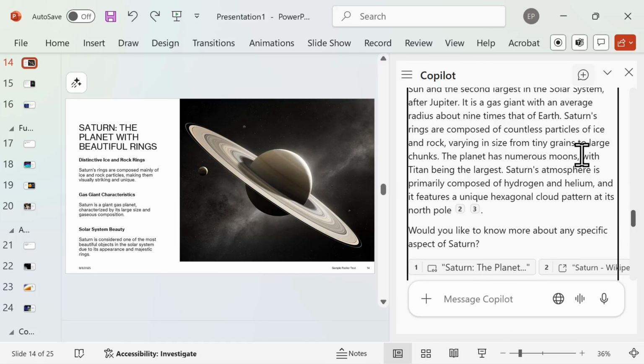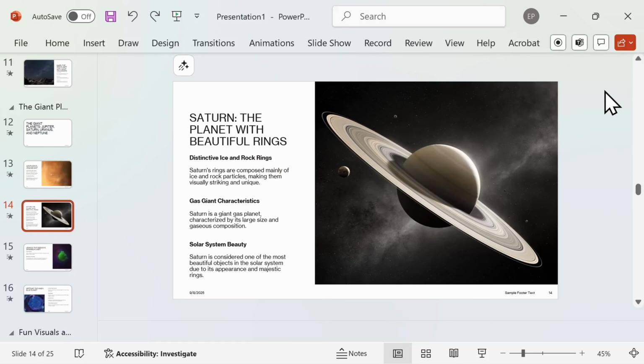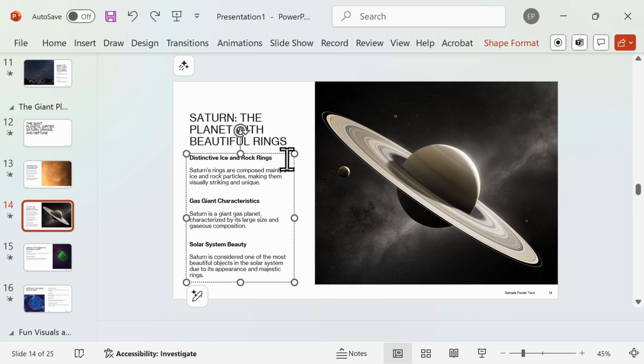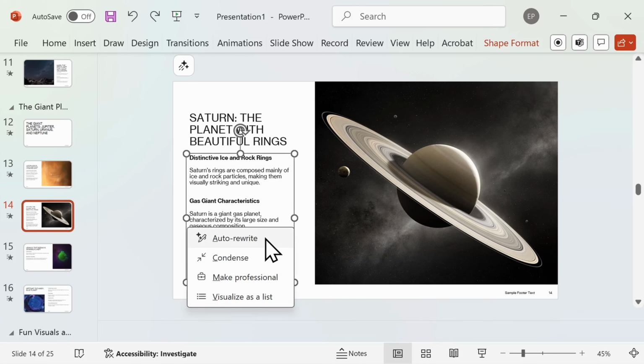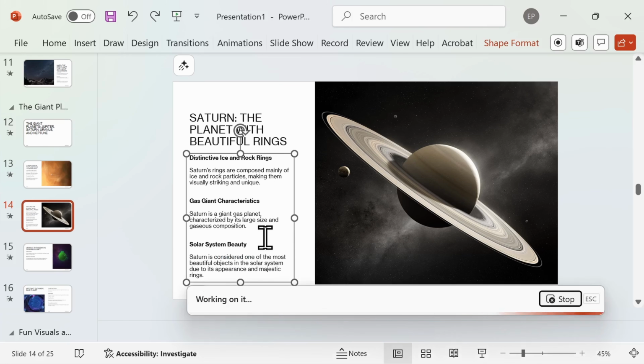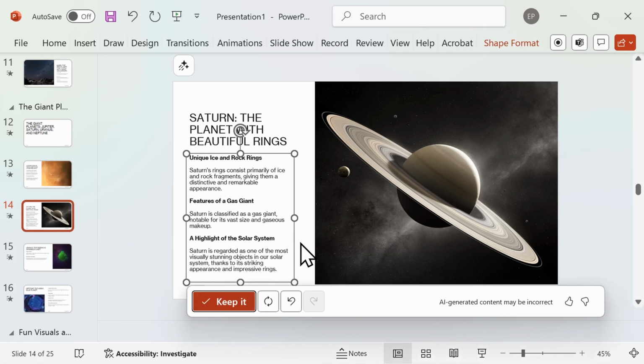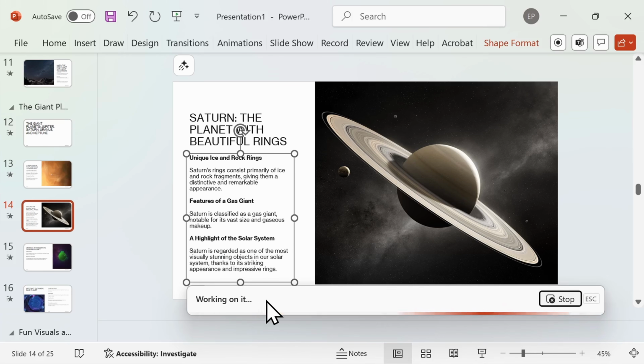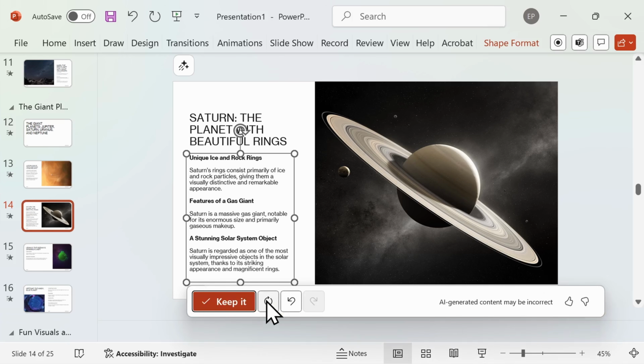Let's say I like the information that Copilot provided within my presentation, but it just doesn't sound exactly right. Another feature is by clicking on this icon here, I can ask Copilot to auto rewrite what has already been written, and it will then change the verbiage for me. I can then go ahead and keep it, regenerate it with additional changes to the verbiage, or revert back to what it previously said. This can save you a lot of time in the editing process.